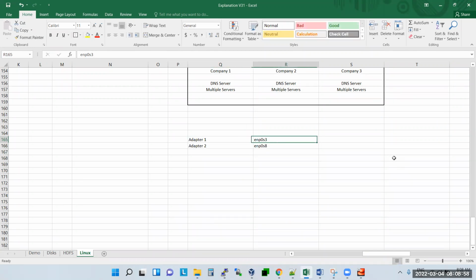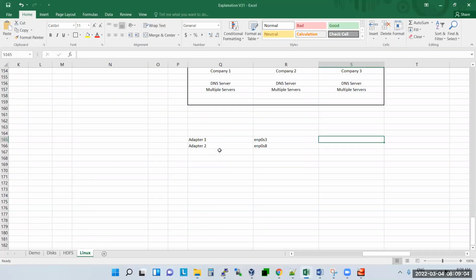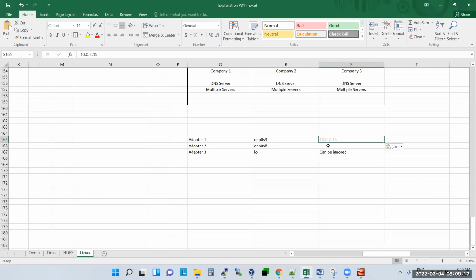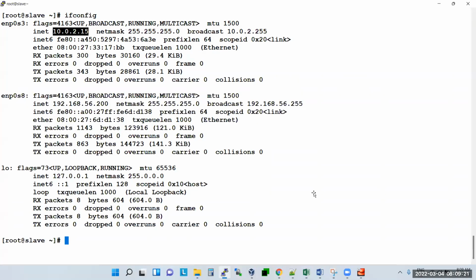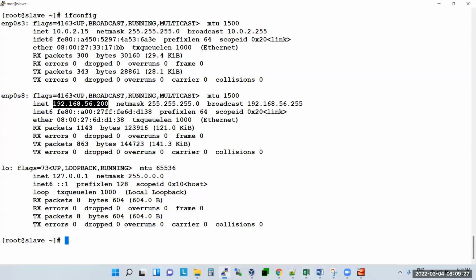As I told you, for each adapter you will have one IP address. You also have something called adapter 3, the loopback lo adapter, which we ignore. So I have enp0s3, and the IP address of this one is this. And what is the IP address of enp0s8? But you can also see something called inet6.